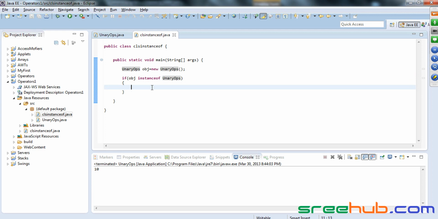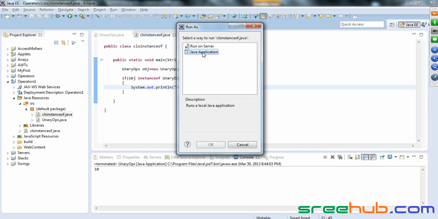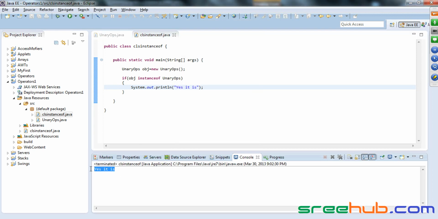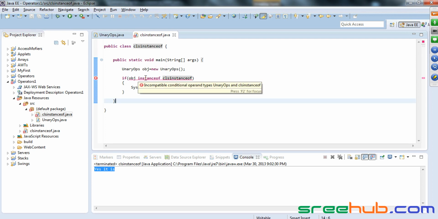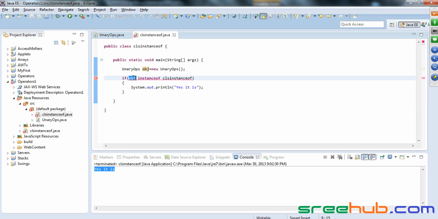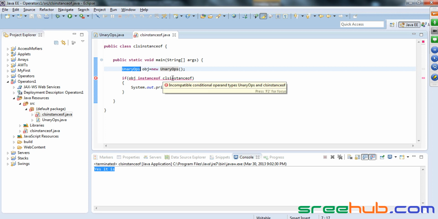So let us take an example. Let us say sys out. I'll print here, yes, it is. Fine. So let me run this. If I run this, it will say Java application, so it says yes, it is. Now let me take obj instanceof, and I'll give it as CLS instanceof, which is my current class, right? So see what is happening. Actually my obj is an instance of this, but I am trying to check some other class. It won't allow.